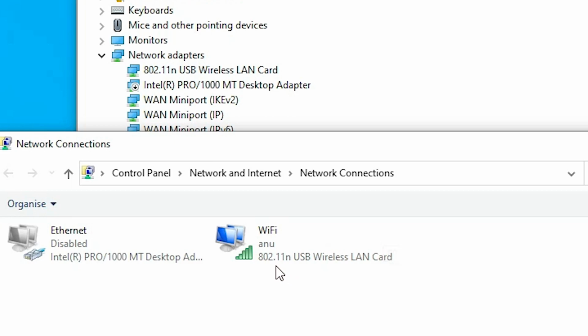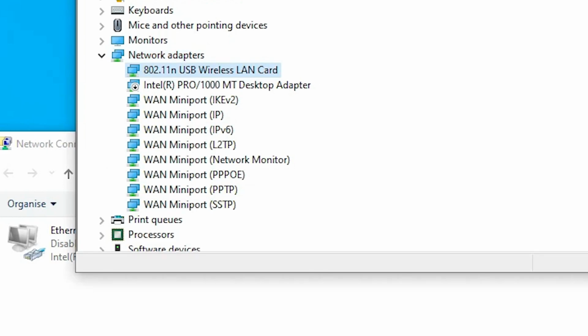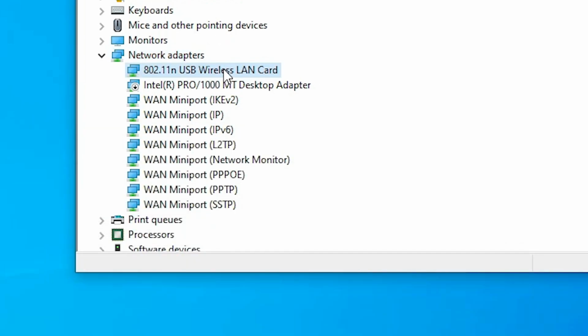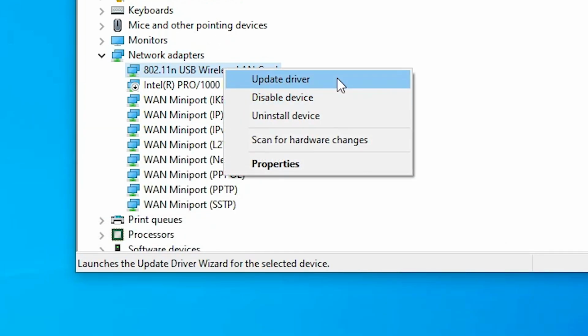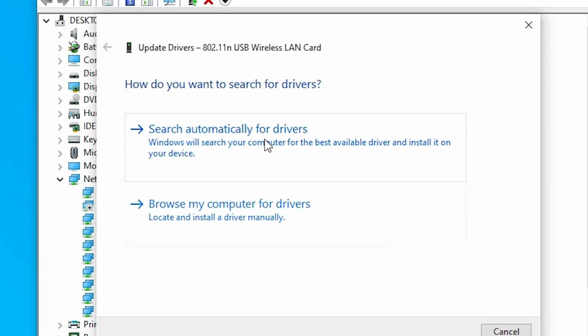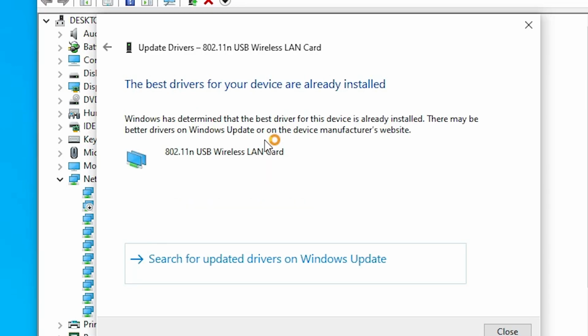In my case, it is my wireless adapter, the 802 USB wireless LAN card. Here is our network adapter, the wireless network adapter or the Wi-Fi. Now right click on it and go to Update driver, or go to Properties. I go to Update driver and click on Search automatically for drivers, and it searches the net for your latest drivers. If the latest drivers are available, then they are automatically installed.